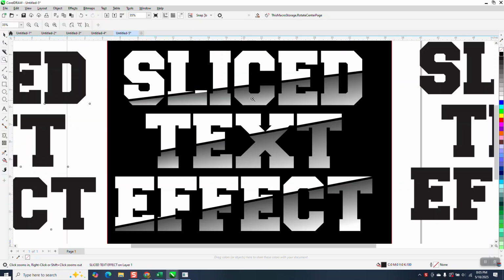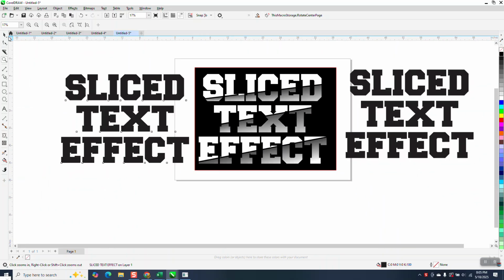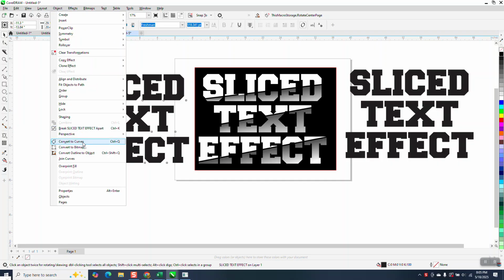Somebody's trying to create an effect like this that's really pretty cool, and I just did it. But he's having trouble, and he's doing some text. I have trouble a lot. I don't use the knife tool enough, but I'm going to go to object and convert this to a curve.